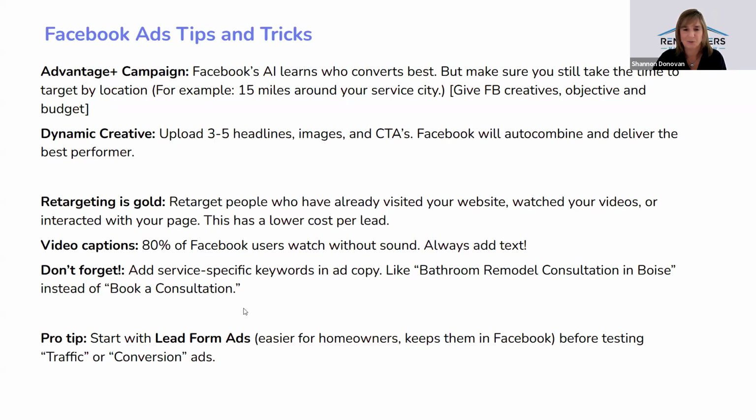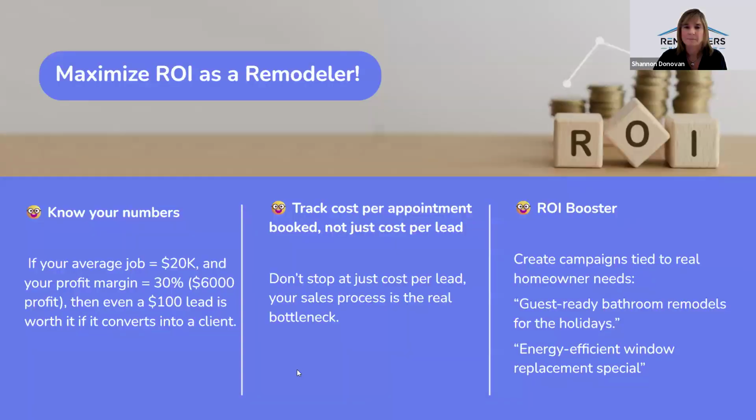And again, we've already talked about these. Again, start with the lead forms. They're easier, they keep people on Facebook, and use these especially before you use the traffic conversion ads.